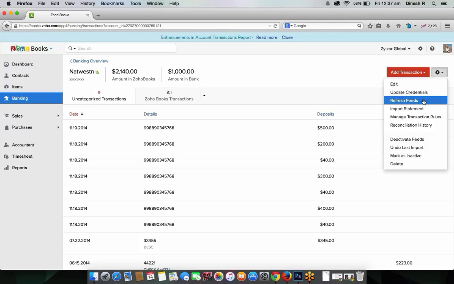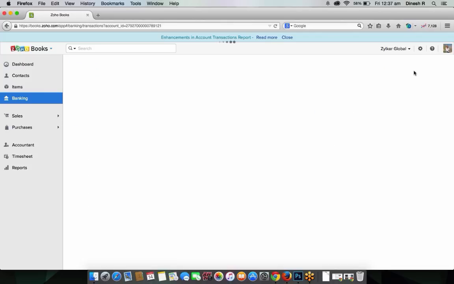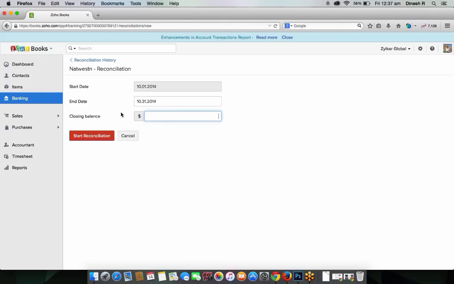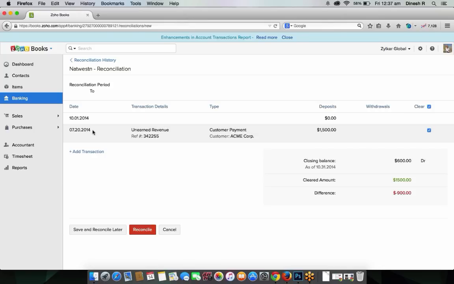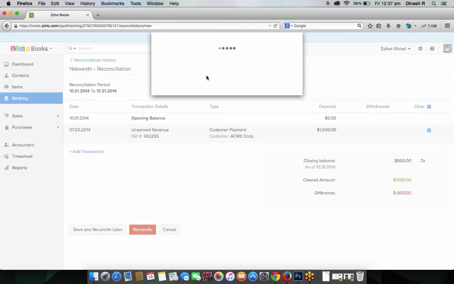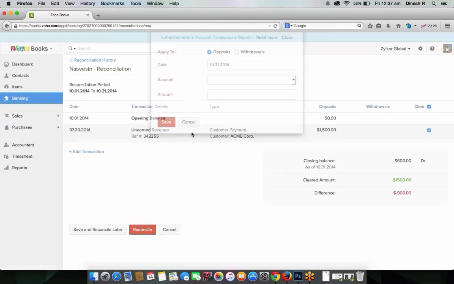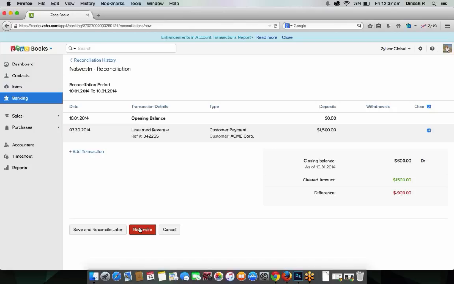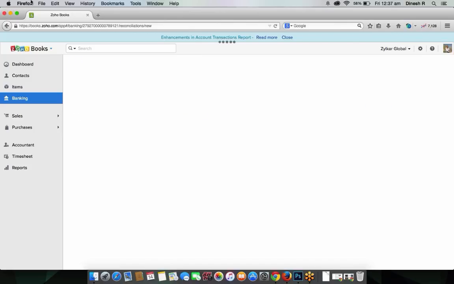And you can update credentials, refresh feeds, or import statement or reconciliation can be done using this option. Click reconcile account and enter the closing balance here and start reconciliation. All you have to do is check and uncheck the box for the list of transactions you have. So you can also add new transaction as per your requirement, and click on reconcile to reconcile them. So this is how you can reconcile transactions and connect with your bank and manage your bank feeds.